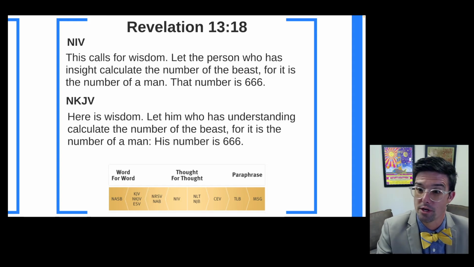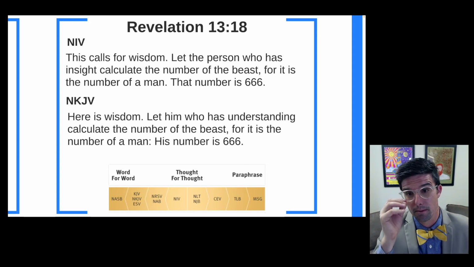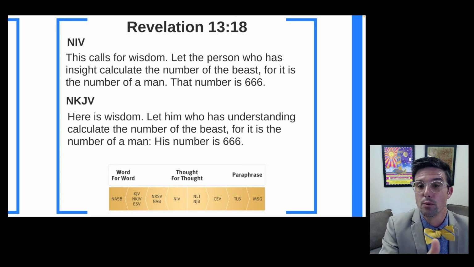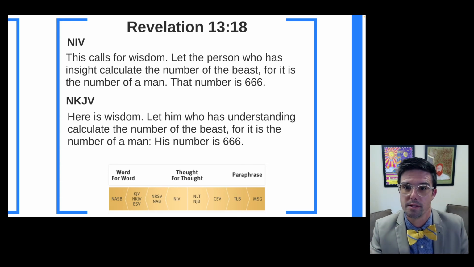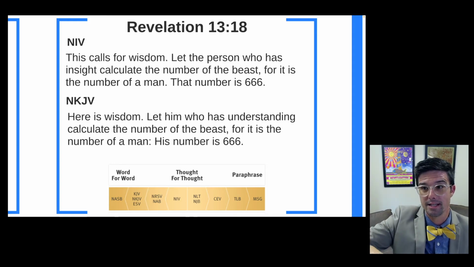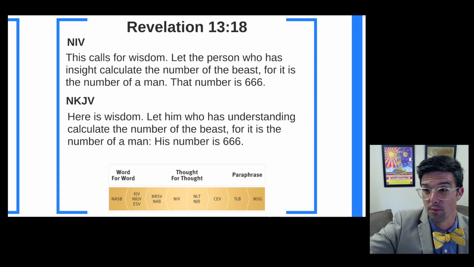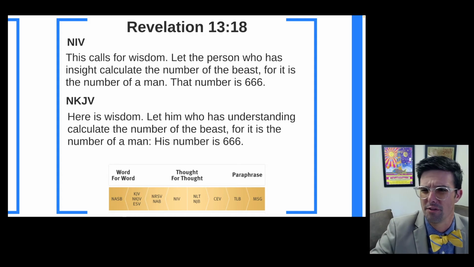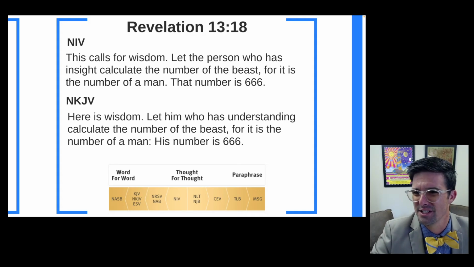And as you move more to a paraphrase, if you were to do a translation comparison of this passage, you would find that the more you move to the paraphrase, the more they're going to reach out to the audience and ask them to call for wisdom or ask them to solve the riddle or solve the puzzle. I think this is the way that the Message puts it.